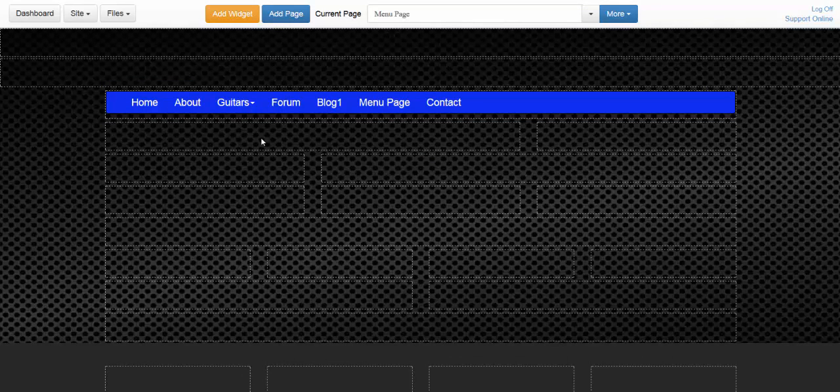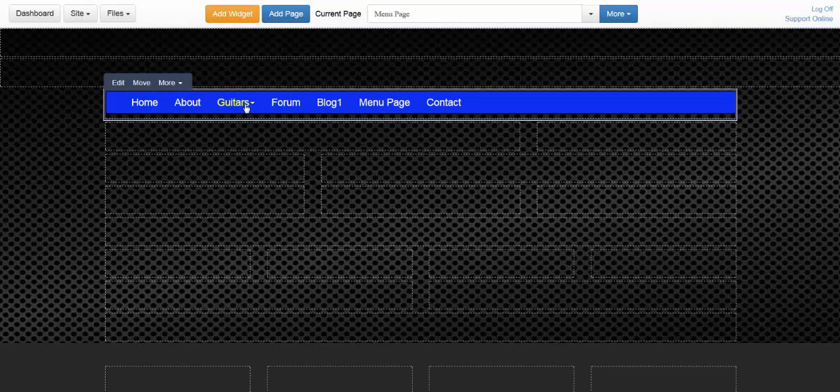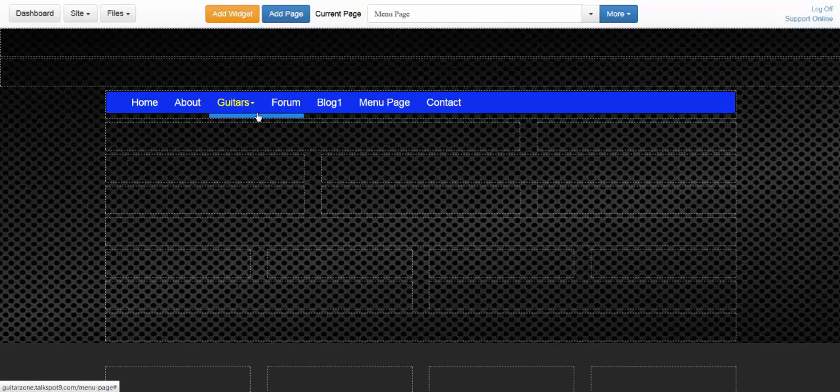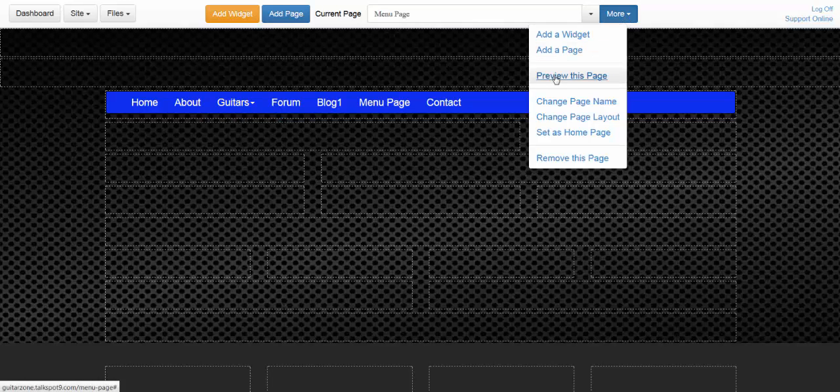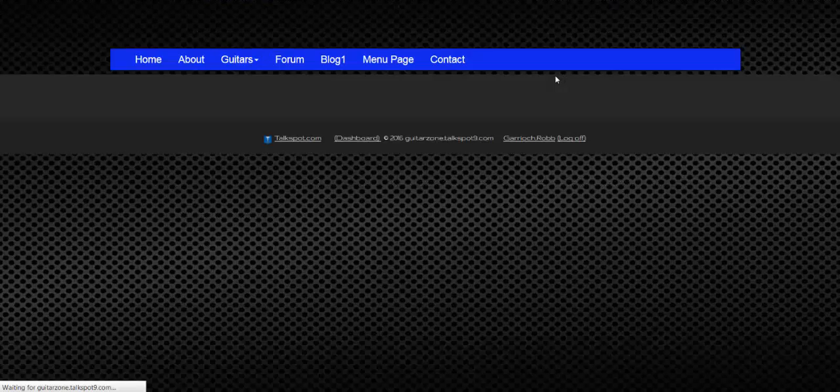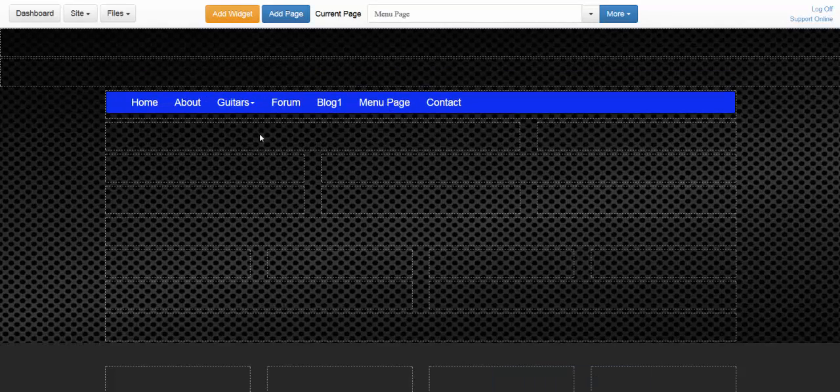One of the things about the submenu when you're in the editor, website editor mode, is that you won't be able to see the drop down because of the drop zone and so forth. So to actually preview this menu, you're going to have to click the preview this page. Anyways, that's about it for this video on the new responsive menu. Thank you.